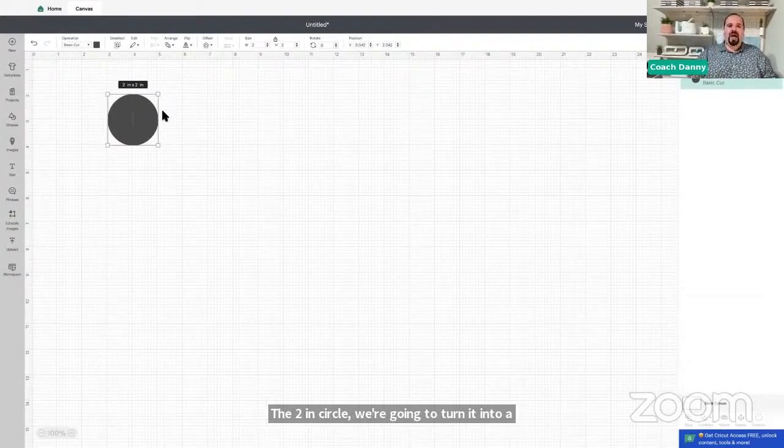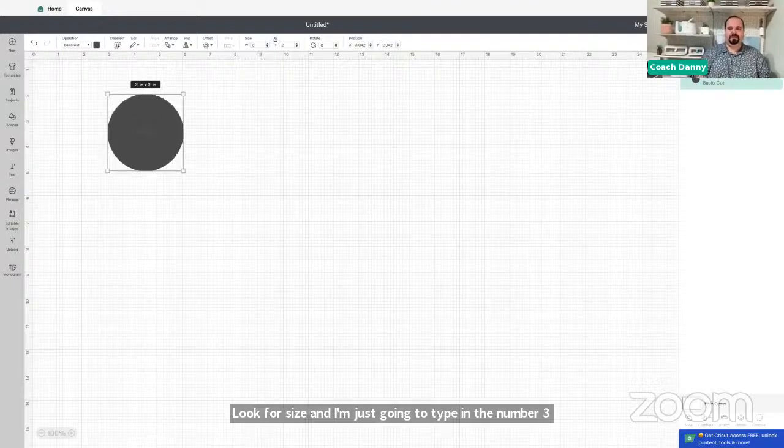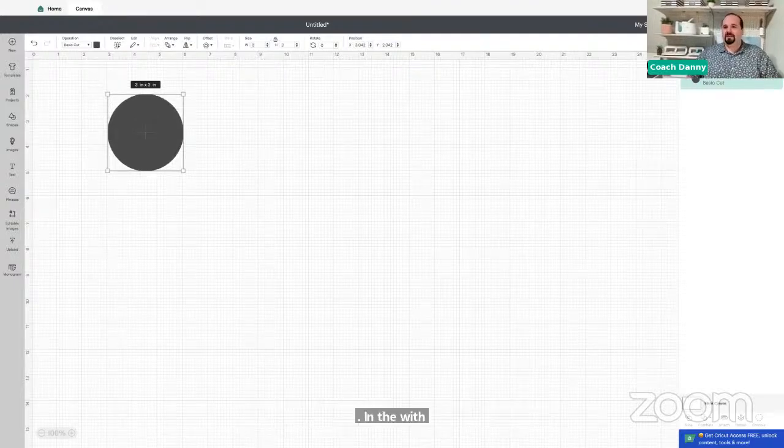And I'm going to come up to the edit bar, look for size, and I'm just going to type in the number 3 in the width. And it immediately gives me a 3-inch circle.